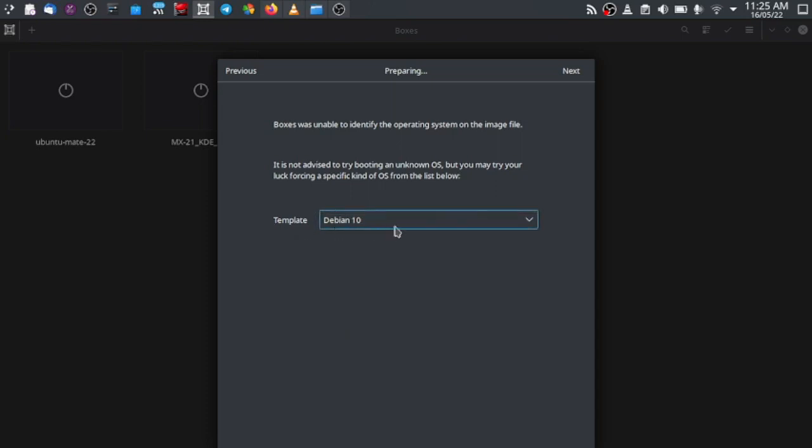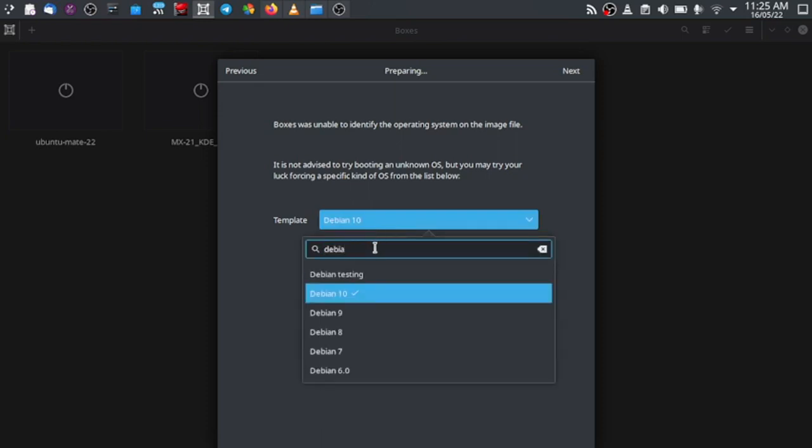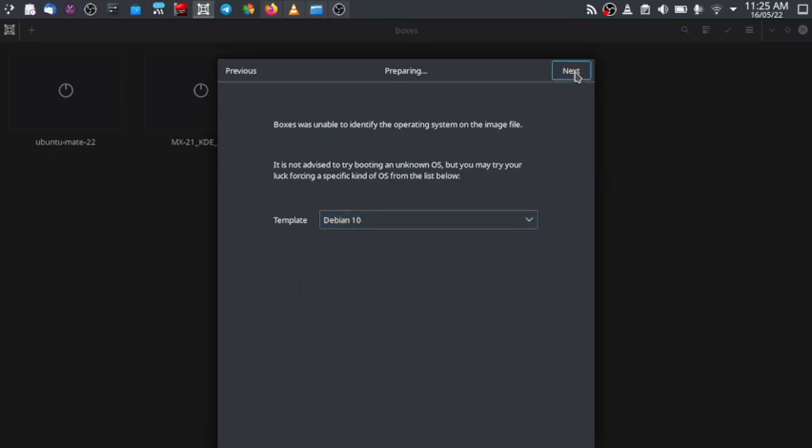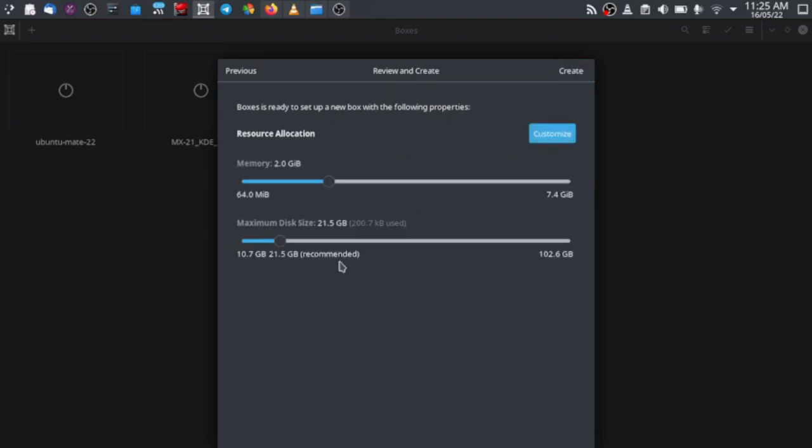So we will take the template as Debian 10, though it is based on Debian 11, but the Debian 11 template is, I think, not available. Therefore we take the Debian 10 template. Let us go ahead. Increase the RAM allocation to 4 GB. This size is okay, or maybe we can go for 25 MB. Okay, this is okay. Now let us hit the create button.